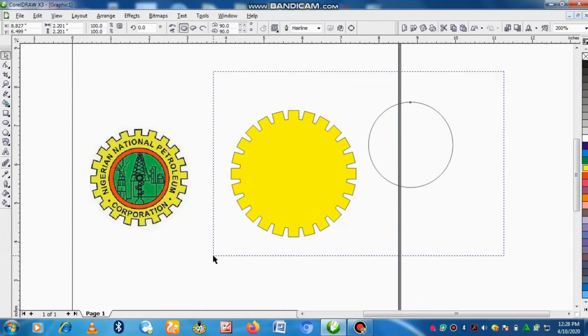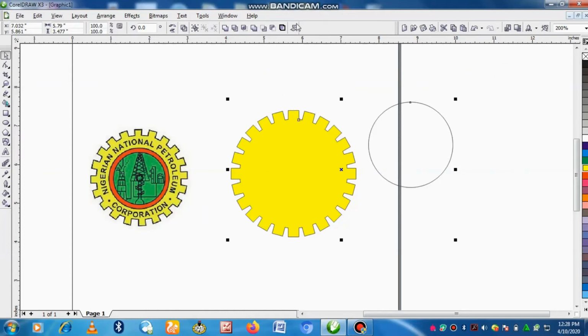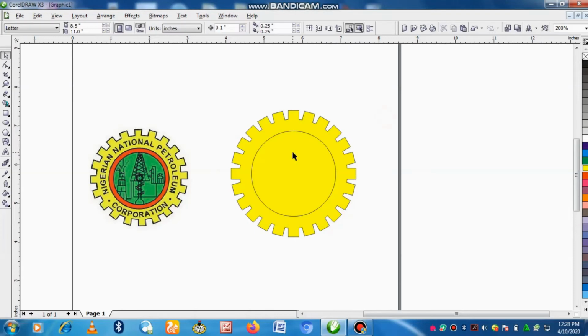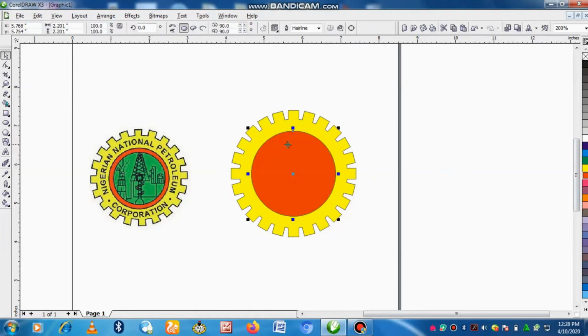You select both and press this button at the top here, align and distribute, center to center, to align it. Can you see this? You can give it a color. You can also reduce and increase the size of this red circle by holding down the shift key. Then I reduce it symmetrically towards the center point.